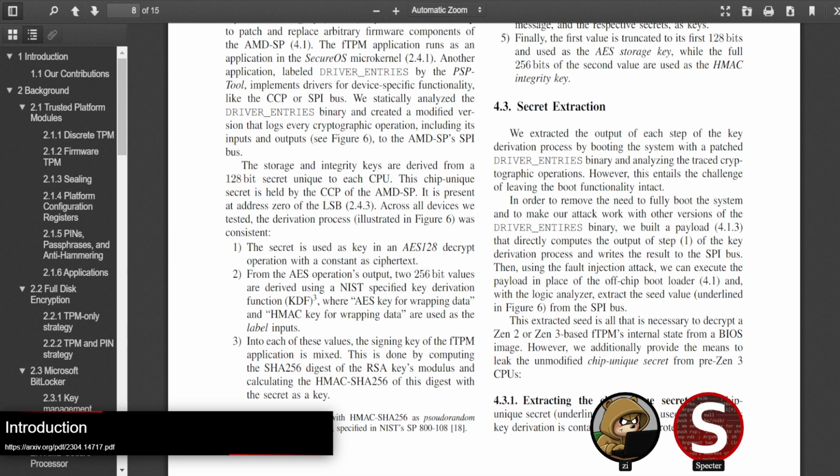And part of the reason that the seed extraction works post Zen 2 is it's kind of abusing the fact that you have security processor code execution. Those are derived keys.